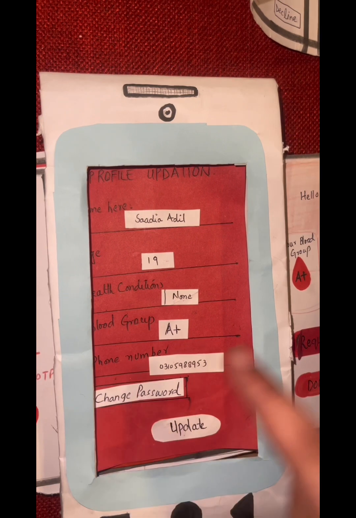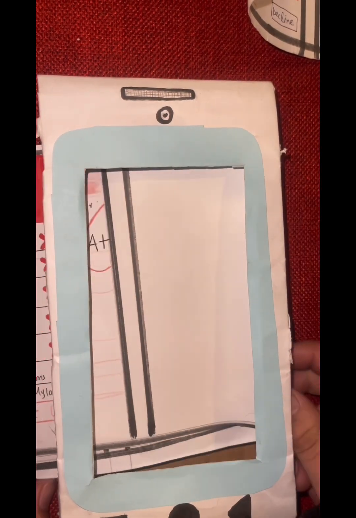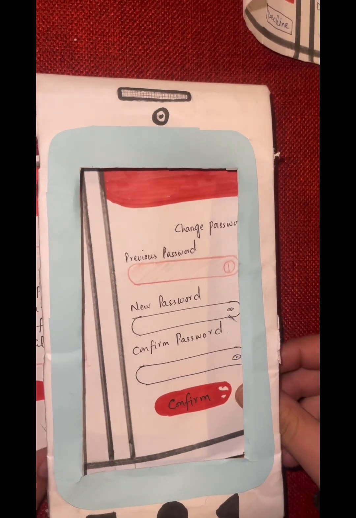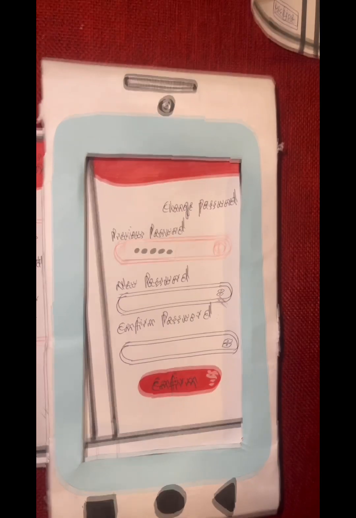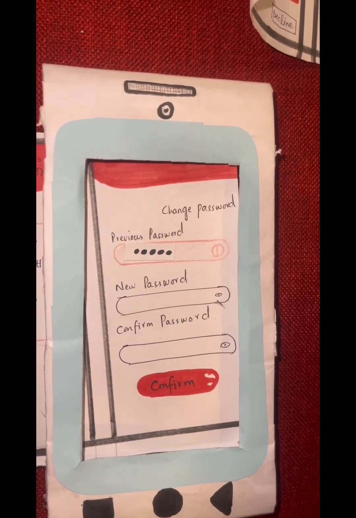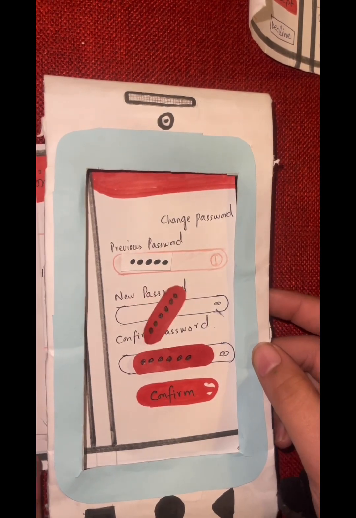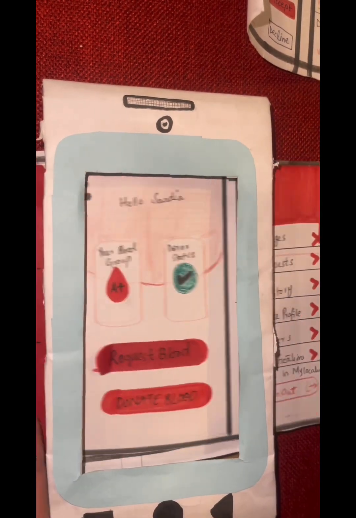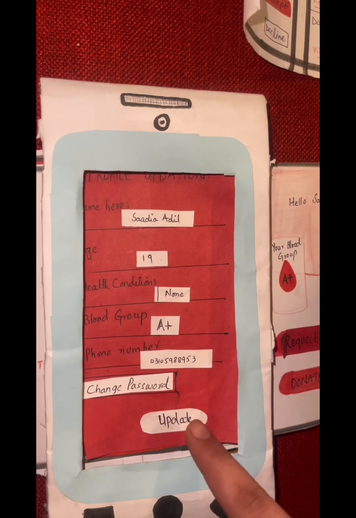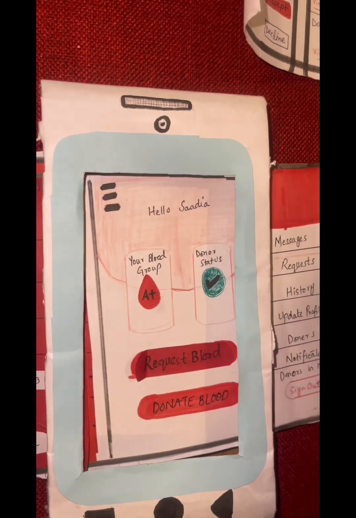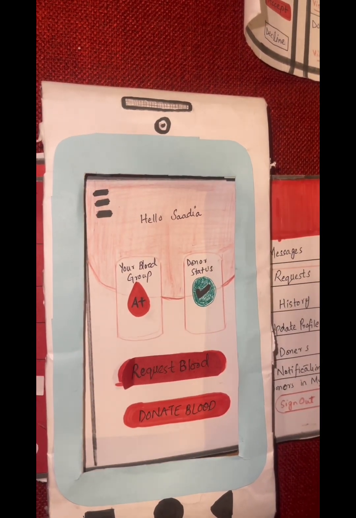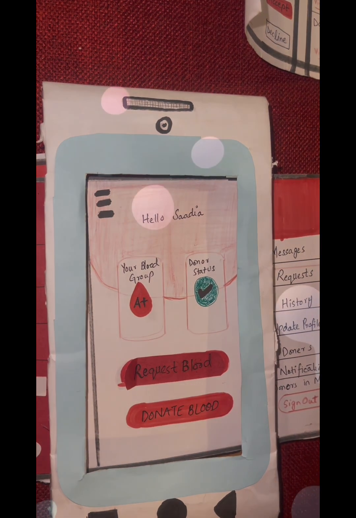By clicking on the password, it would open up a screen where we can enter our previous password and enter a new password and confirm the new password. Then by clicking on confirm, we get back to that screen here, and now we click on update. By clicking the update, our profile is updated and we land upon the home page of the application.